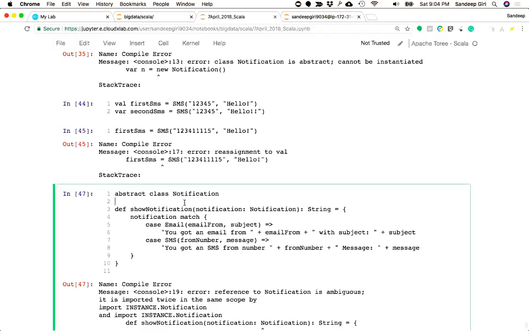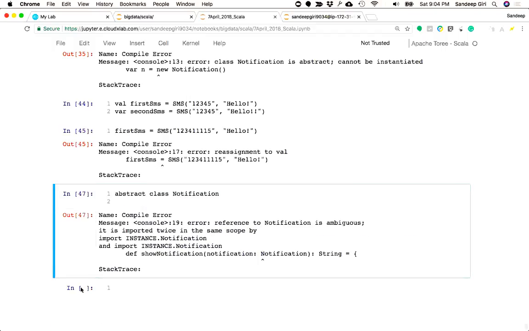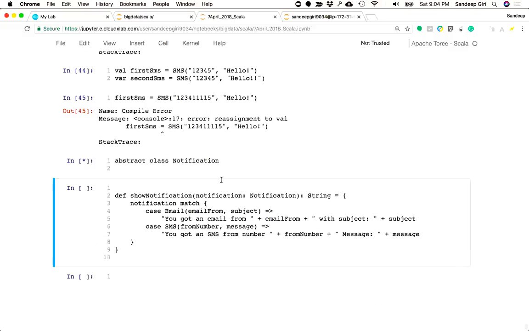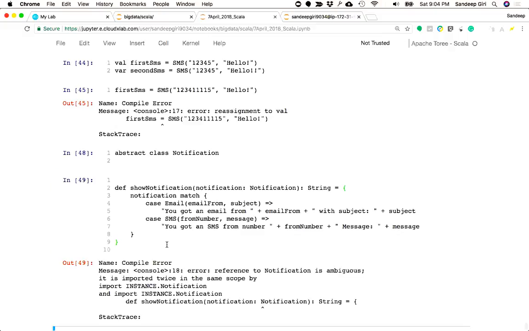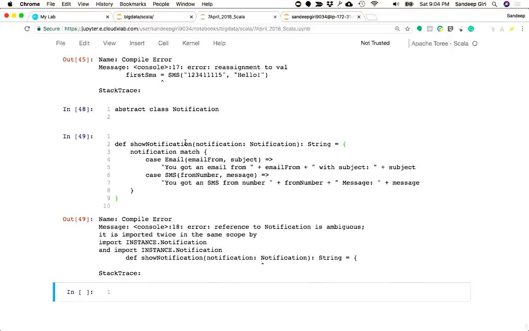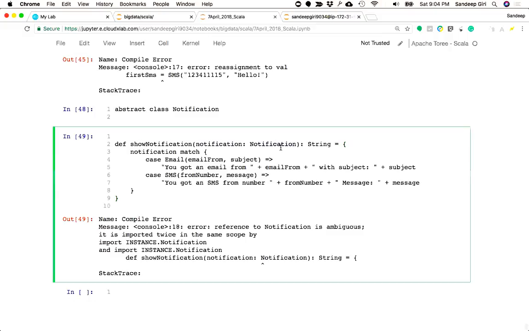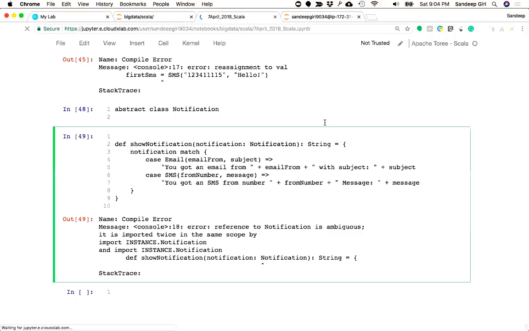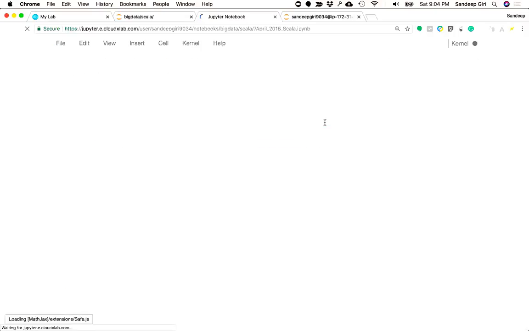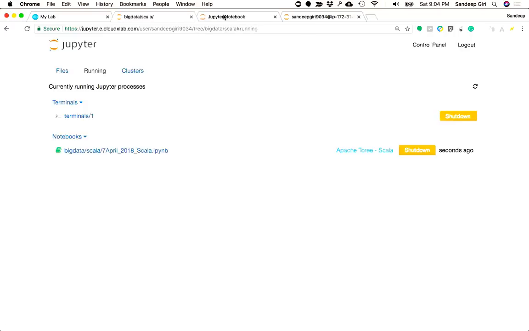Let me just try to define it in a separate one. First of all, we defined a class called notification, and then we are defining show notification here. Let me just refresh this. Oh, I did not save it. All right, I'll just walk you through the code. It is going to take a bit of time to refresh.